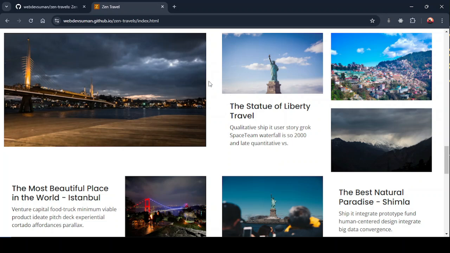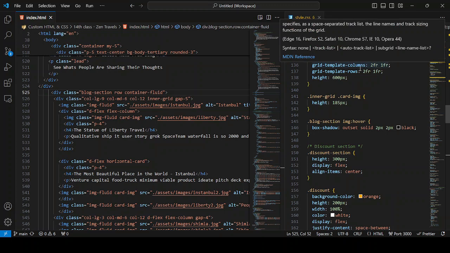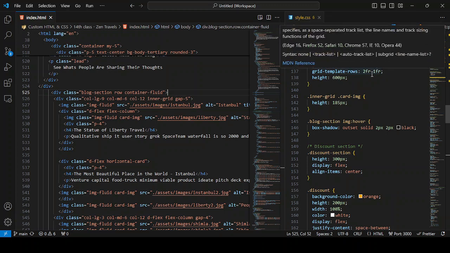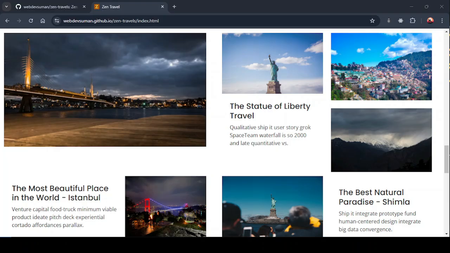If I show the codes to you, let me show it to you. Okay, so see, here I have used display grid property and grid template columns, 2 fraction, 1 fraction. For rows also it is 2:1. Okay, so if I see row wise, then this is 2, this is 1. If I see column wise, this is 2 and this is 1.